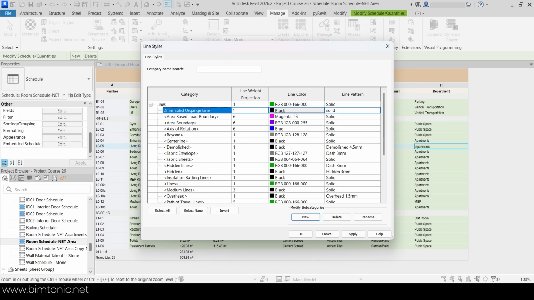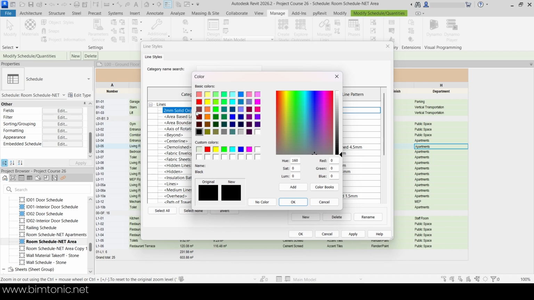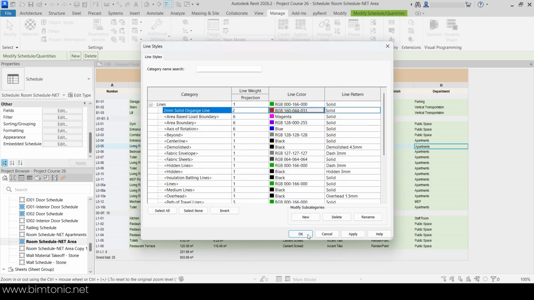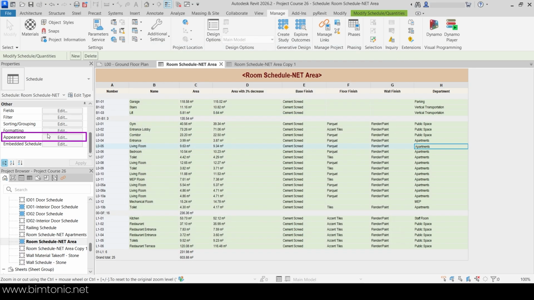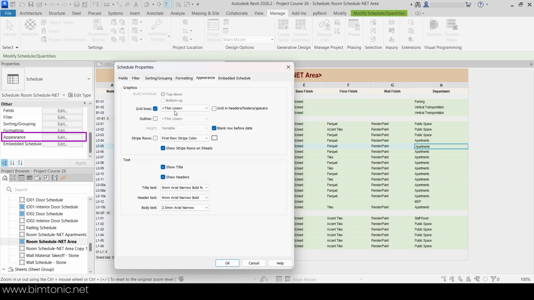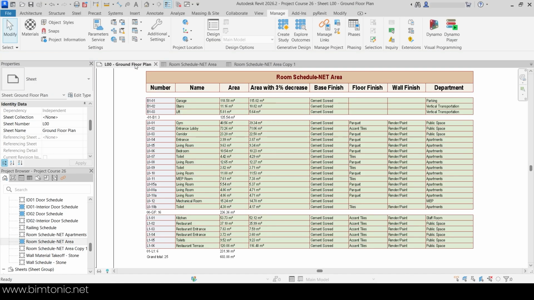Click OK. And then here I will first choose the thickness of 2 millimeters, and then I will assign it some orange color, let's say something like this, something darker, and I click OK, OK once again, and here in the appearance I now choose the grid lines to be 2 millimeters solid orange line. I click OK. And now I can see what it looks like. You can of course choose some hidden line or some other type of grid line, but to me it looks the best with solid lines.